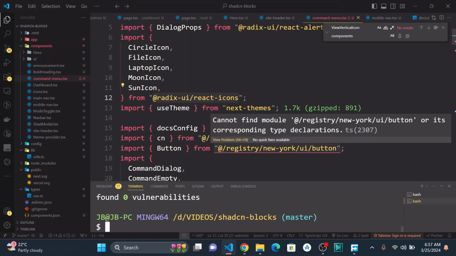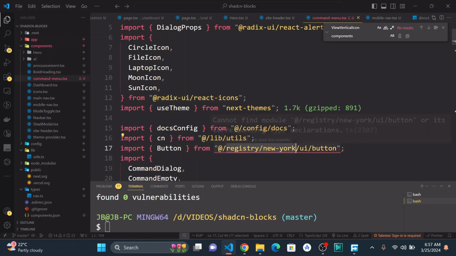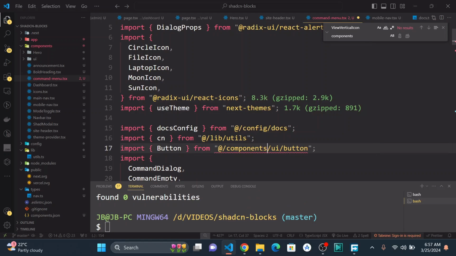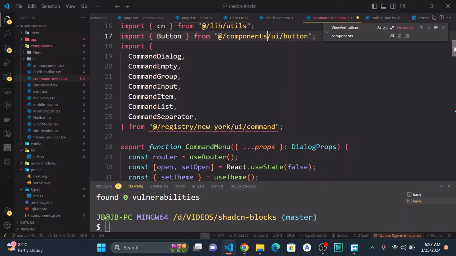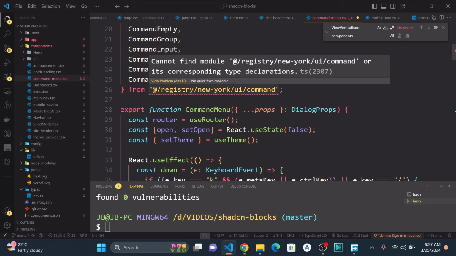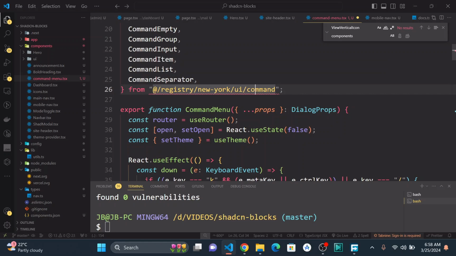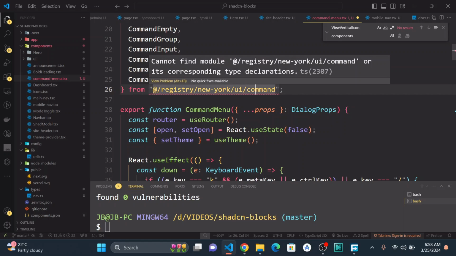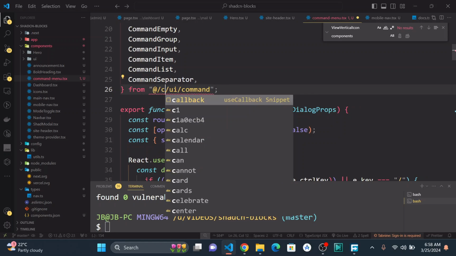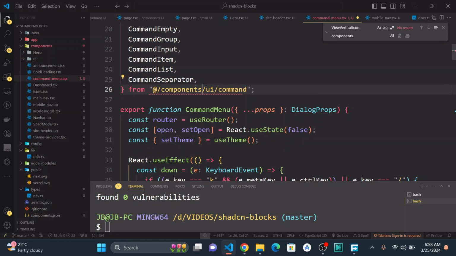So now we have the button. Of course, just change this to components, just like this, and now we have this from New York UI command. So we have to actually install the command. I don't know if we had installed this. Let me just remove this and put components. I don't think we have the command. Let's go ahead and install the command.